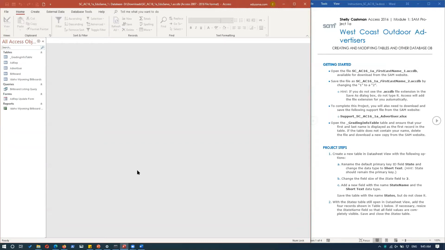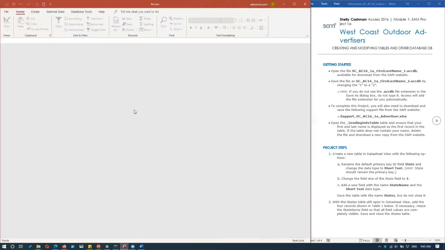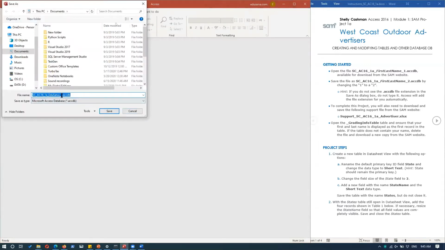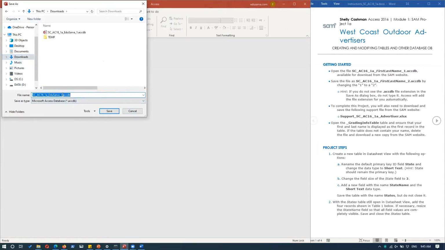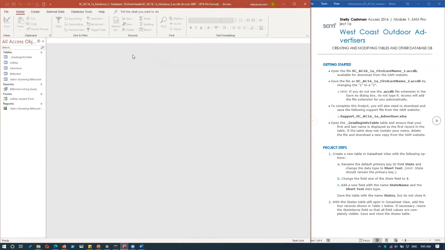Today we're looking at SAM Access 2016, Project 1A. So let's do the first thing first. File, save as, and just make sure you save it with the 1 at the end changed to 2, and click save. And just make sure you enable the content. And let's go to project step number 1 here.